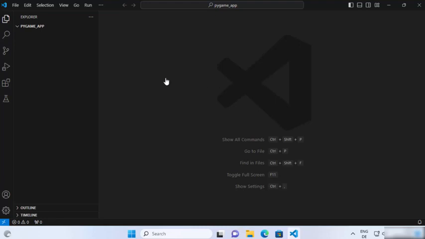Hey guys, in this video I'm going to show you how you can install TensorFlow in your Visual Studio Code editor so that you can run your TensorFlow Python script on your Visual Studio Code editor. As you can see, I have this folder opened in my Visual Studio Code editor which doesn't contain any files yet. So let's create a Python file.